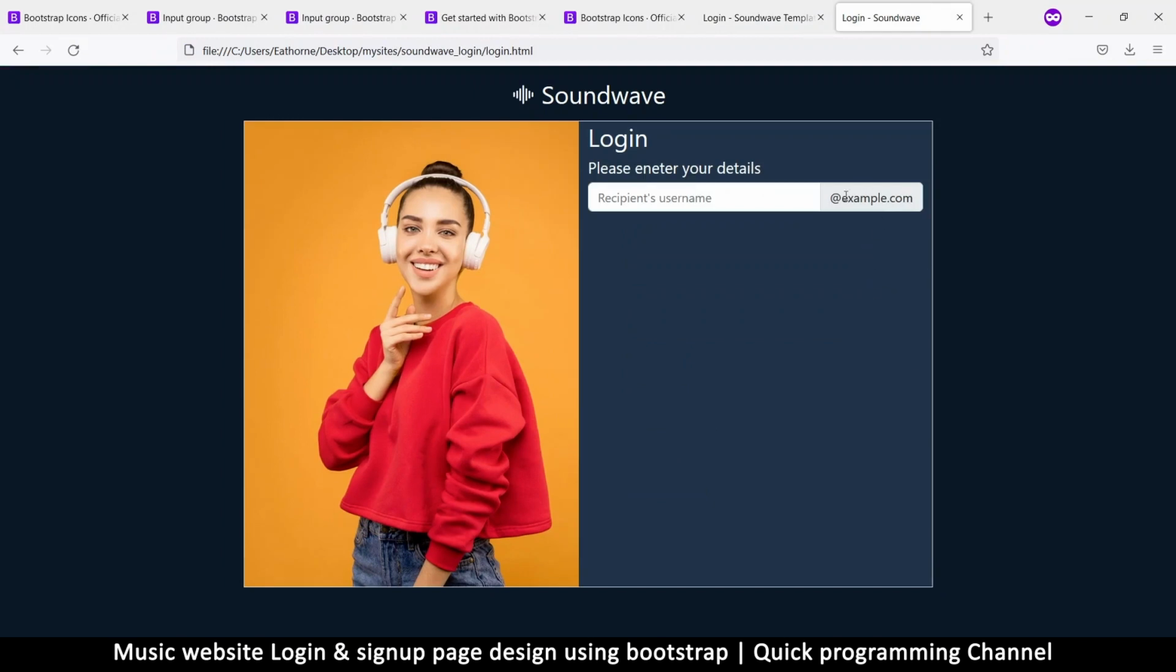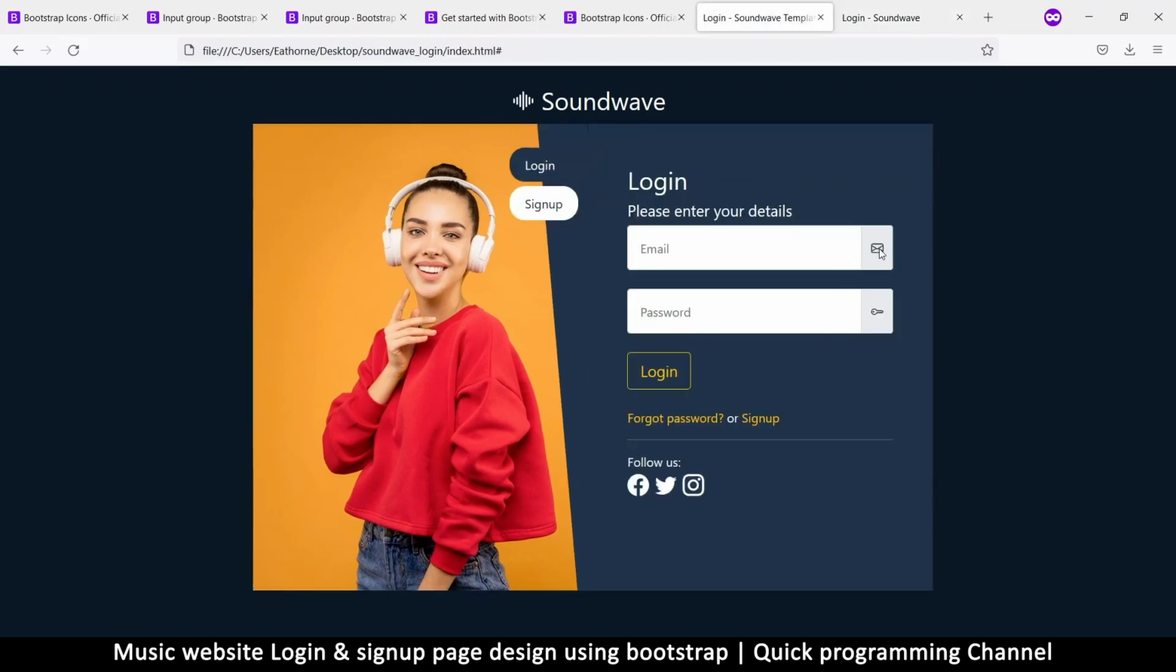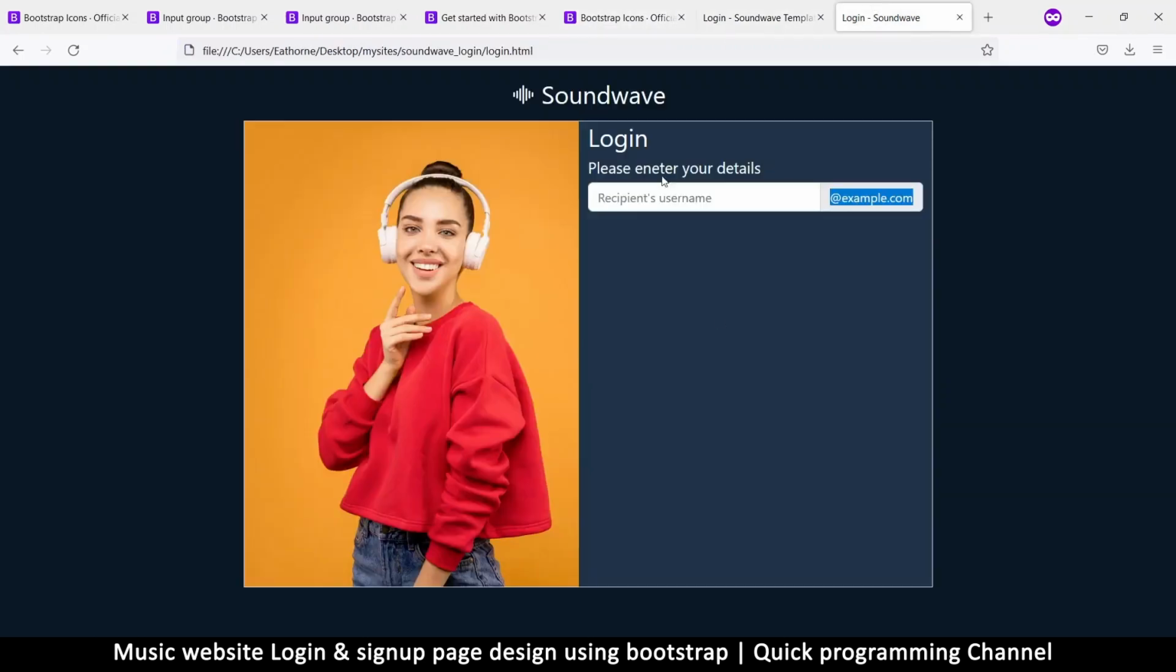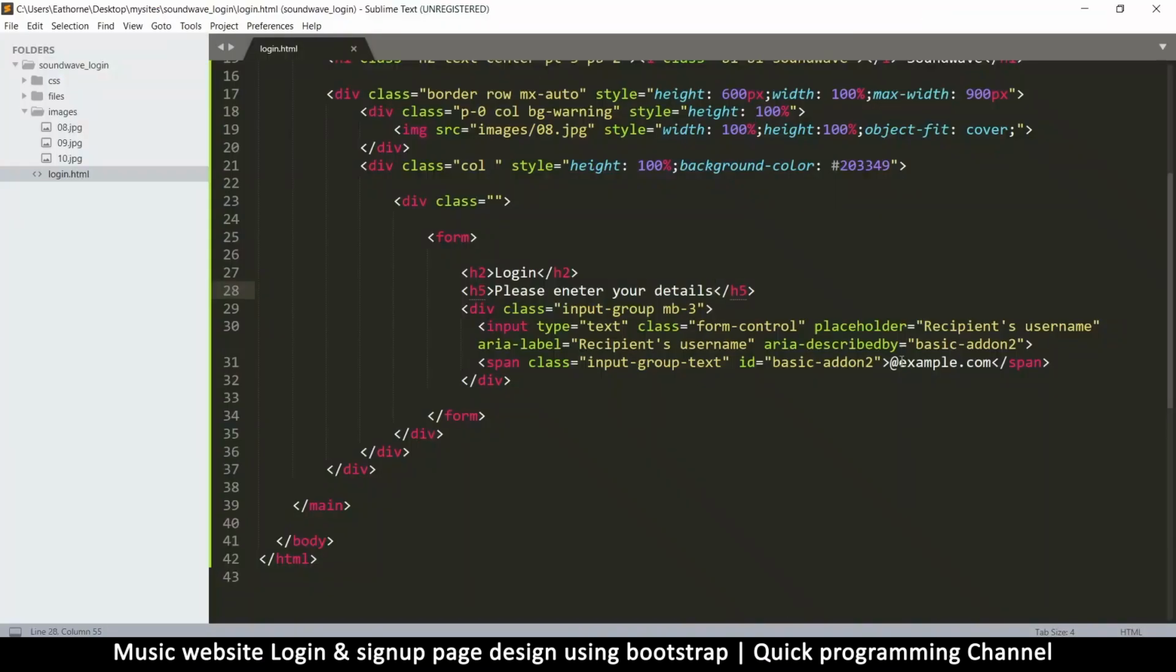Okay, so not bad. But what we want to do is, excuse me, let's change this to an icon, just like we have that icon, and this icon is envelope, this one is key. Those are the names. You can search for them here and you will find them. So what we'll do is, instead of this text here, let's put an I tag so that we can add a Bootstrap class. So bi envelope.